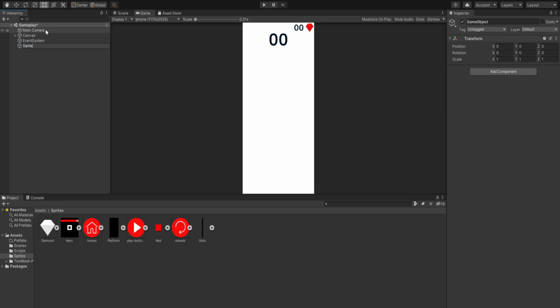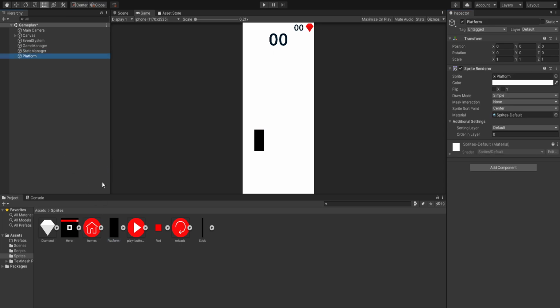So let's create two empty. The first one's for the game manager, and the second one's for the state manager. And let's reset both its transform, and let's attach the game manager component to the game manager and the state manager component to the state manager. So it should do the trick. Now after we have both our components, let's create platform, the hero, and the stick.